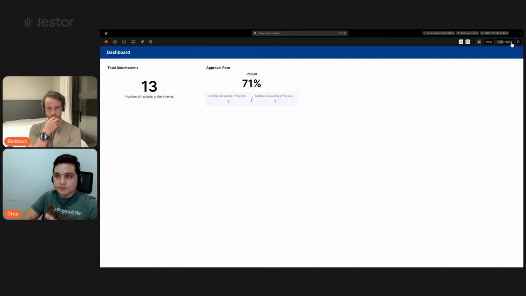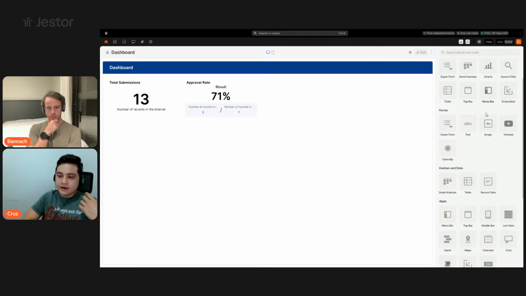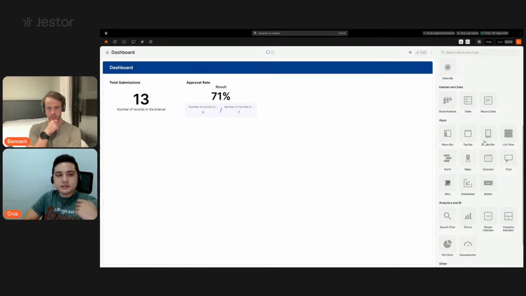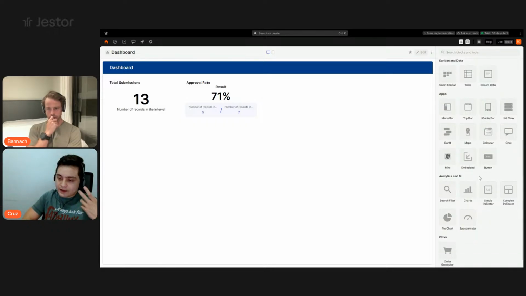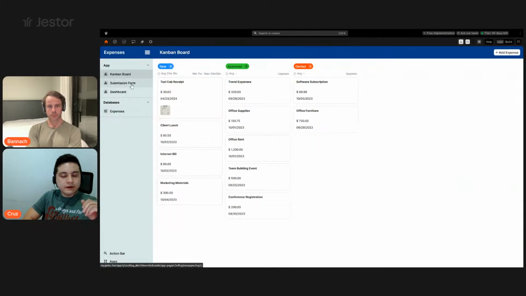And I could keep building stuff here, right? I could add charts. I could have other types of indicators. I could have calendars for the expenses and so on. So I could add a lot of stuff here to the dashboard. I'm not going to do this right now. So I just want to show you guys the almost finalized app.